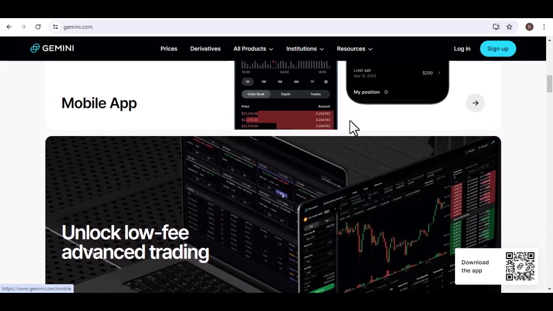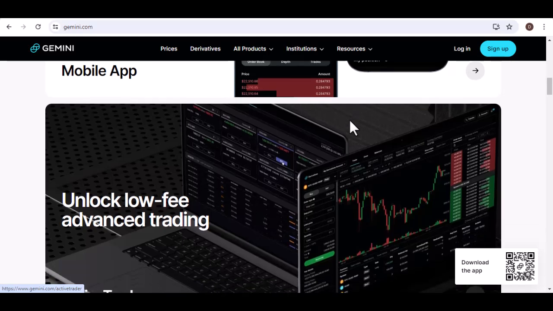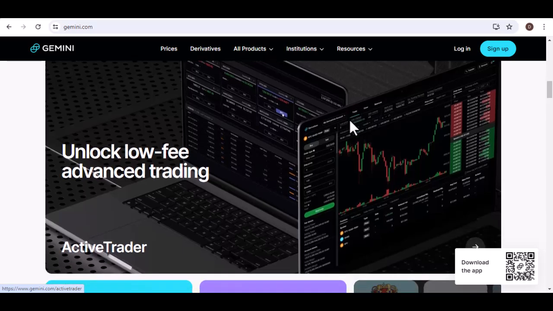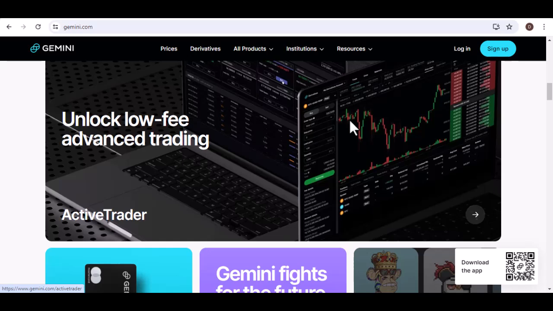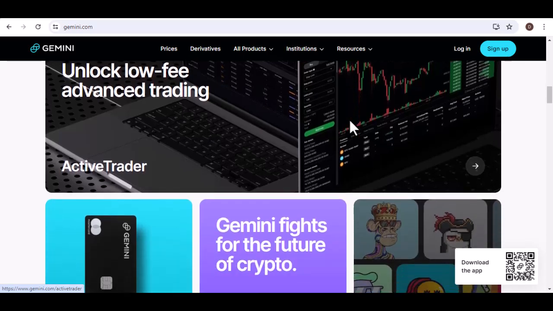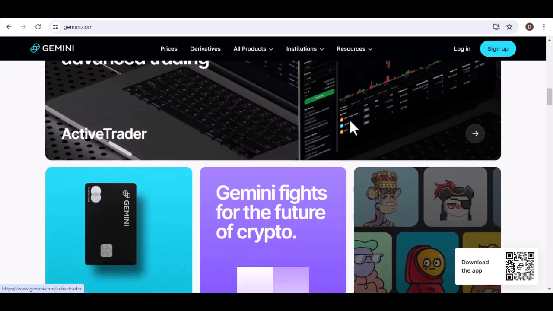Under the basic fee structure, you pay a flat fee plus a percentage, and there's a built-in spread. With ActiveTrader, the fees are much lower and depend on your 30-day trading volume. The lowest tier starts at a 0.2% maker fee and a 0.4% taker fee, which is a massive drop from the 1.49% or more on the basic platform.